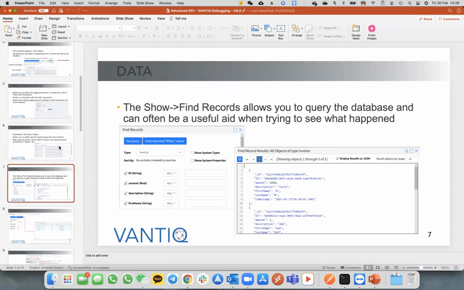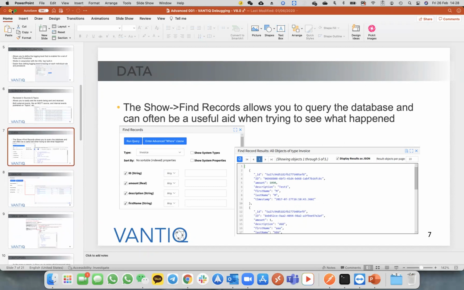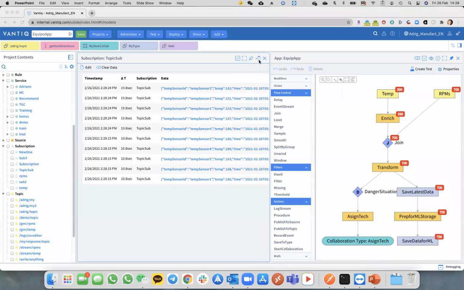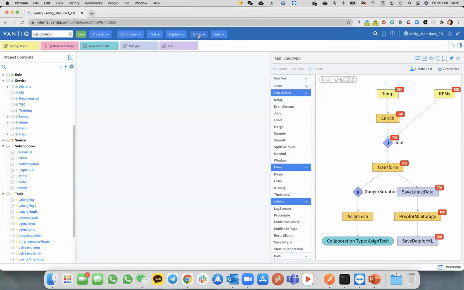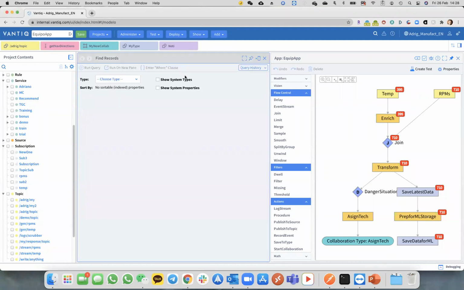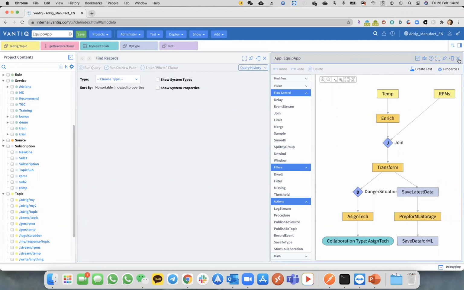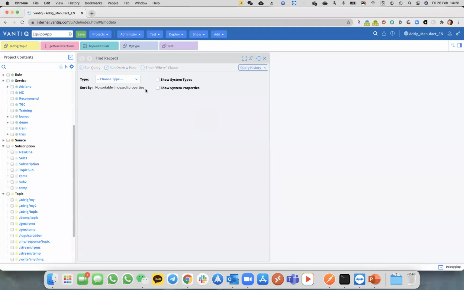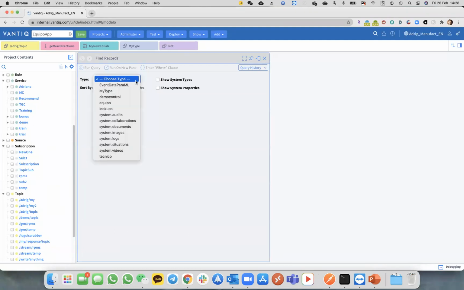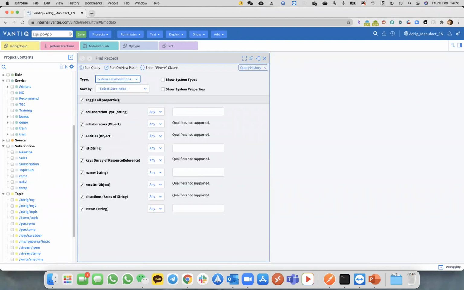And now that we're talking about data, let's take a look at find records and errors. So Vantiq allows us to use the show find records to search for specific records, and you can see the system types and system properties. Sometimes in advanced development, you might want to check which are the active collaborations.